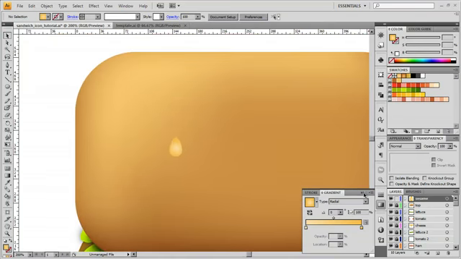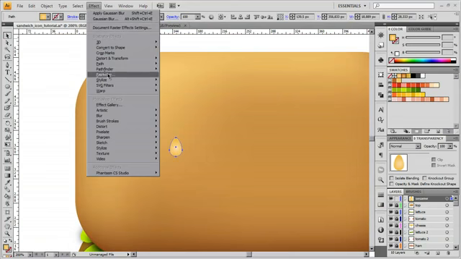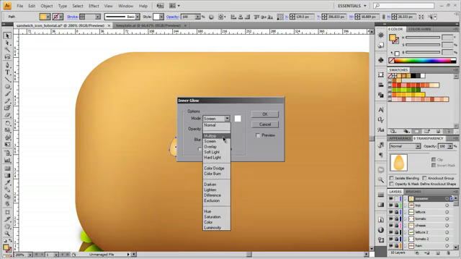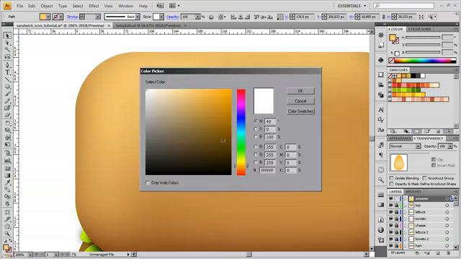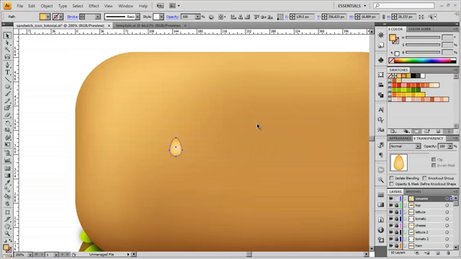Okay, now I like to give this some more definition, so I'm going to go to Effect, Stylize, Inner Glow. I'm going to go with Multiply and find a nice brown color. I'll reduce the blur to about 3 pixels and preview that. Well, opacity of about 40% should work here. Okay, I'm going to scale it down and start dragging out copies.